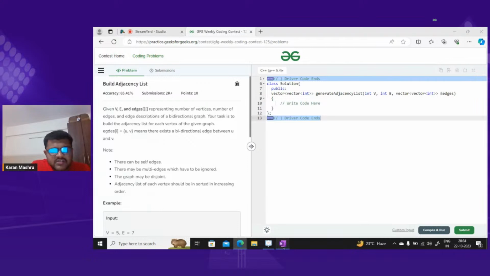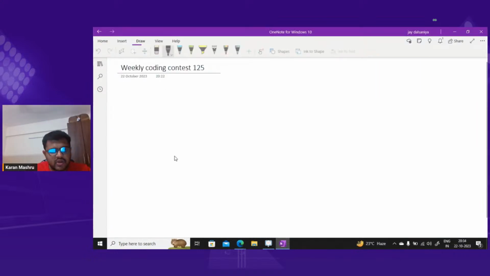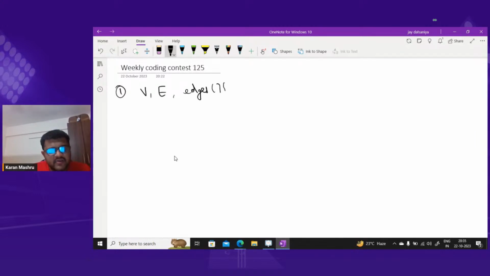So what does this say in the input? We are given V, that is the total number of vertices of the graph, capital E, that is the total number of edges in the graph, and a 2D array edges in which if the ith element is (u, v), it means there is a bidirectional edge between node number u and node number v. This is an undirected graph, and using these edges we need to build an adjacency list for the graph.